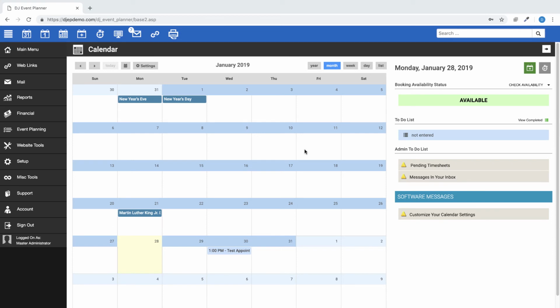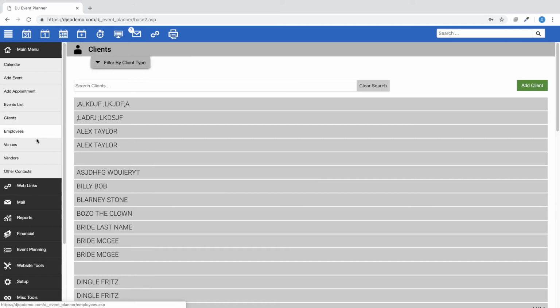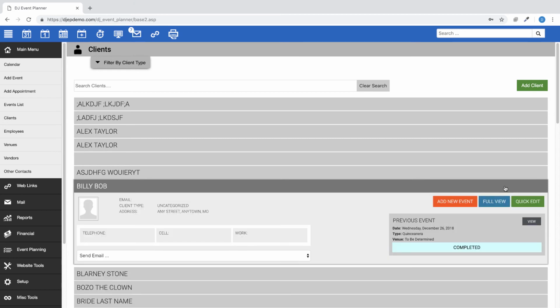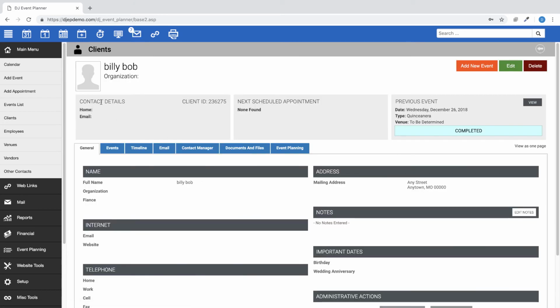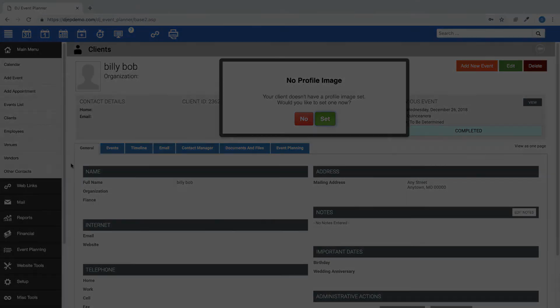We've added a pop-up message when clicking on a client profile image that has not yet been configured. You can see this by going to Main Menu, then to Clients, find a client that does not have an image, click on Full View, and then click on the image.